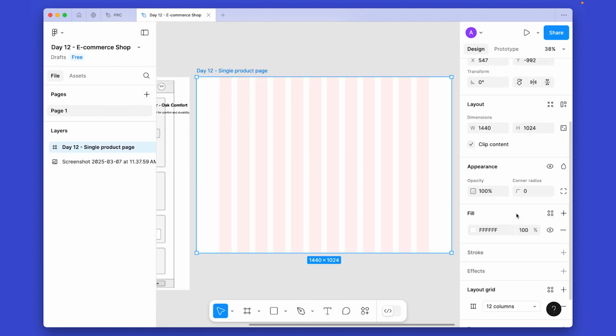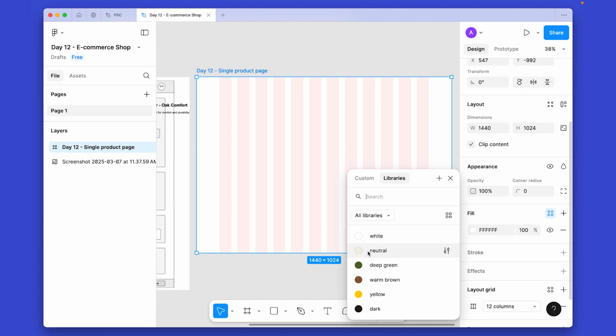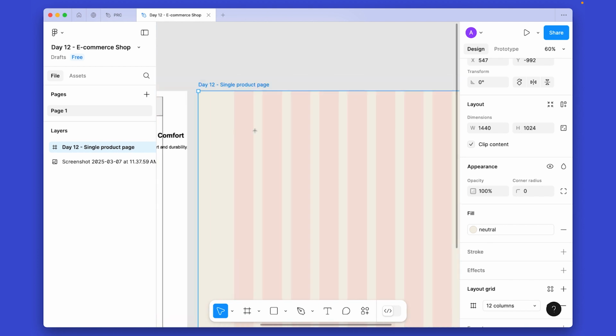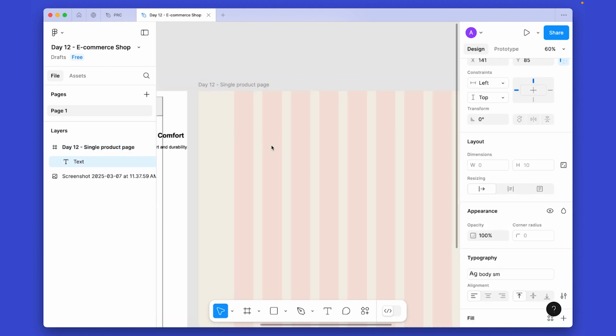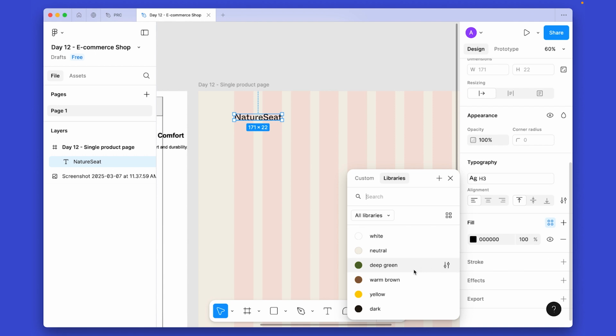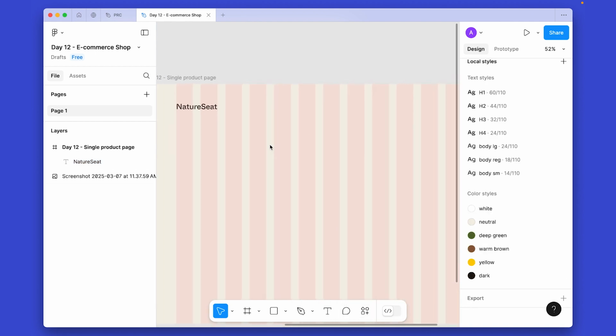This is the main frame. We need to make it, instead of white, let's make it neutral. So we will be using this color for our landing page. And now we need to select our text tool by hitting T key on the keyboard, and let's type our logo name, which is nature seat. And let's make it h3. For the color we will be using this dark color, and this is our logo.